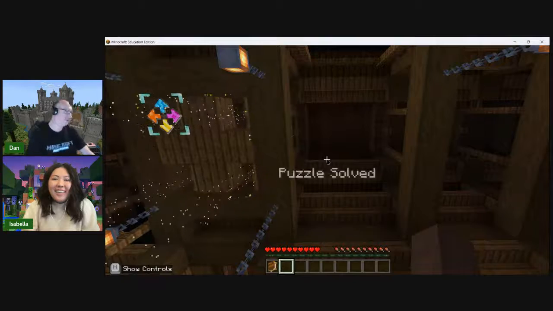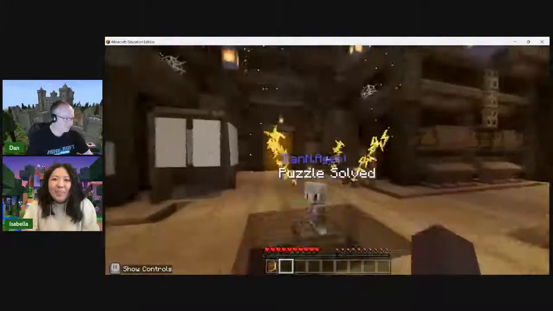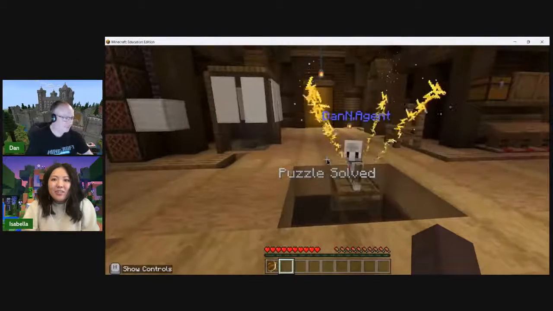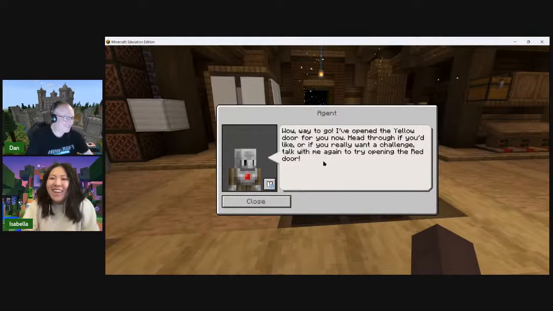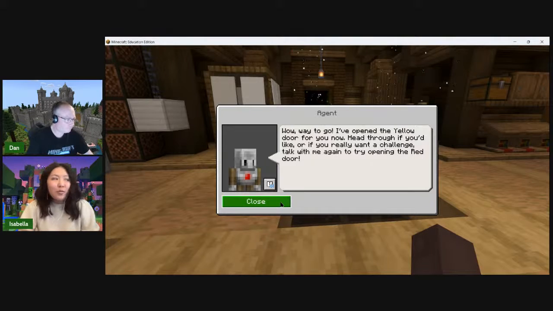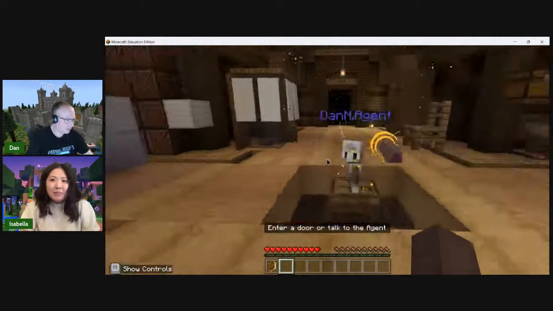All right. Yes. Perfect. Oh, your little agent's charging. Way to go. I've opened the yellow door for now. So we can feel free to head into our yellow door. But again, we're not going through the yellow path. So maybe we want to talk to our agent again to see how we can open the red path.